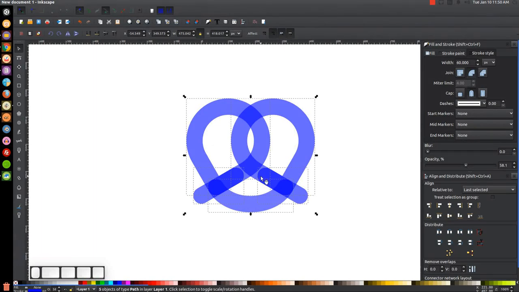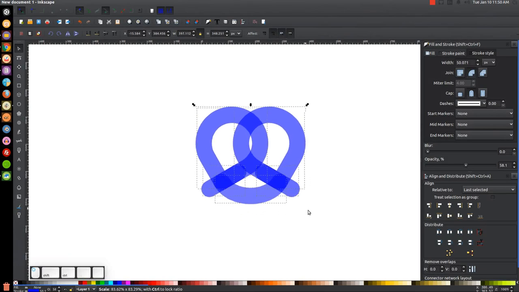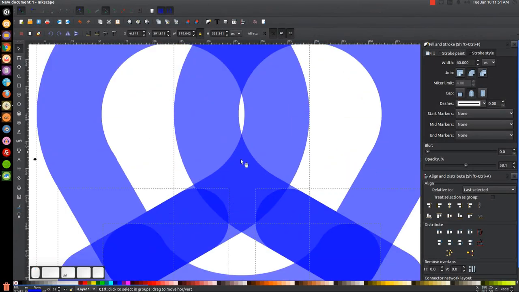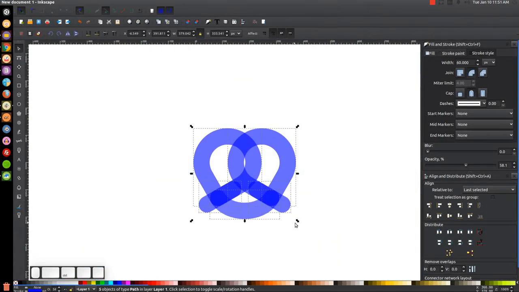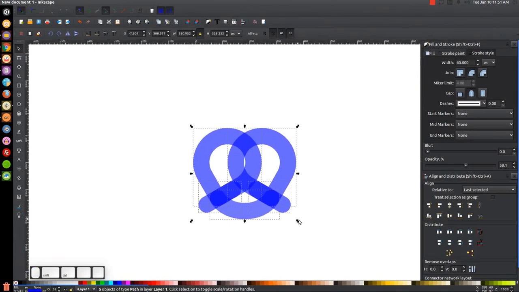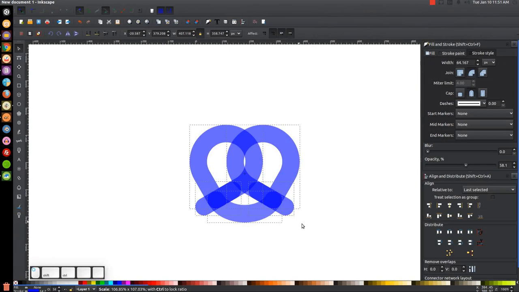So once that's turned off, I'm going to hold Control and Shift and scale this down a little bit just to make this a little thicker, maybe a little more. I'm paying attention to this white space in the middle there. We don't want that to be closed. We still want to have some white space in there. Okay, that's pretty good. Actually, no. Let me scale that back up a little bit. About that far.